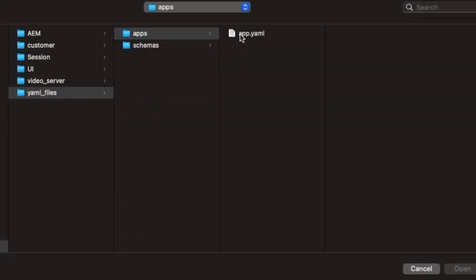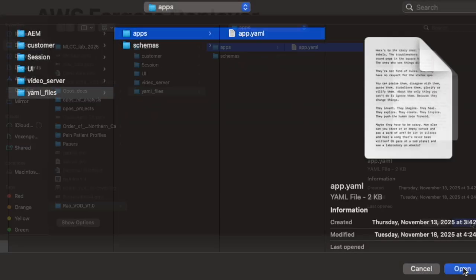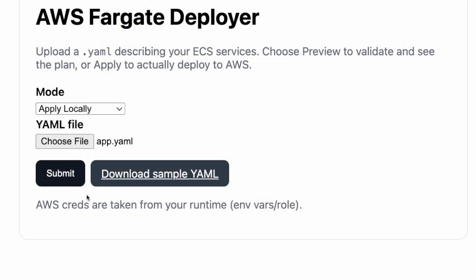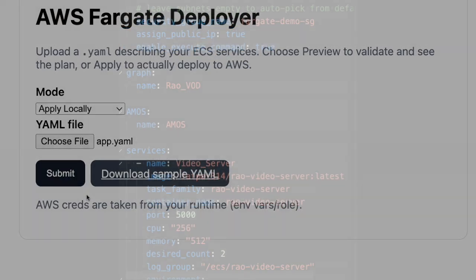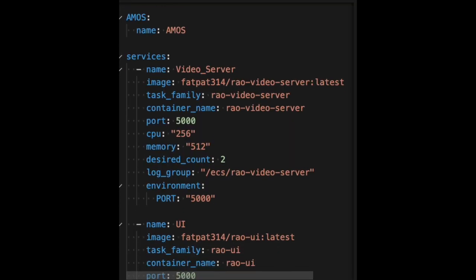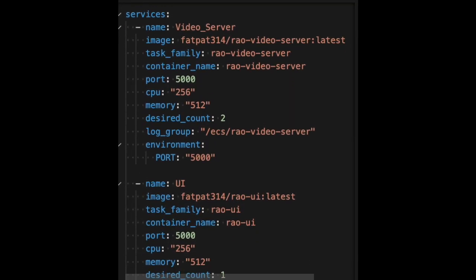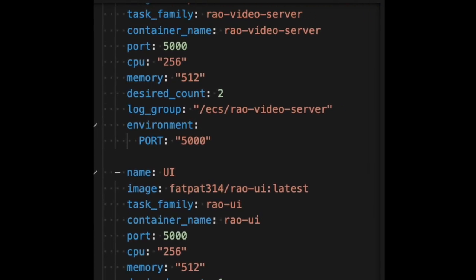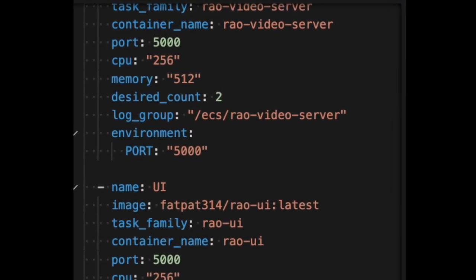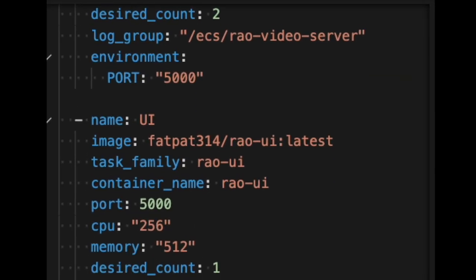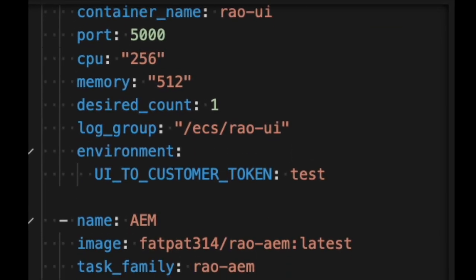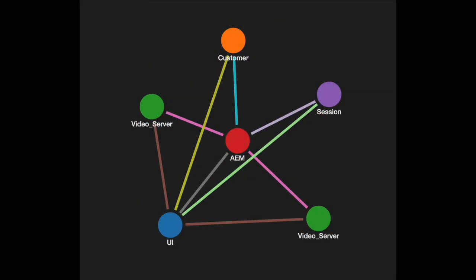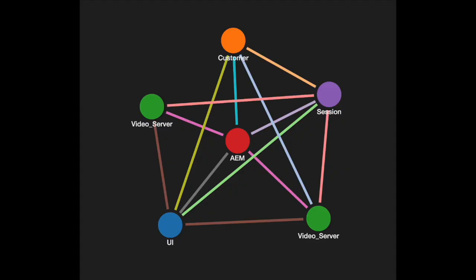Using the APM, we simply provide a YAML file that defines each containerized service and the resources it requires. The YAML also lets us specify how many instances of each service we want to run. In this example, we'll deploy 2 video server instances to demonstrate AMOS failover. If one server goes offline, the system automatically redirects the video stream to the backup instance, preserving a smooth, uninterrupted viewing experience for the user.